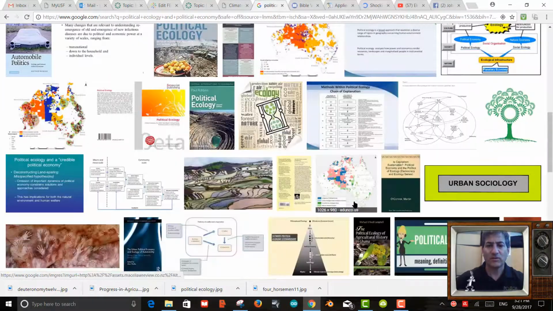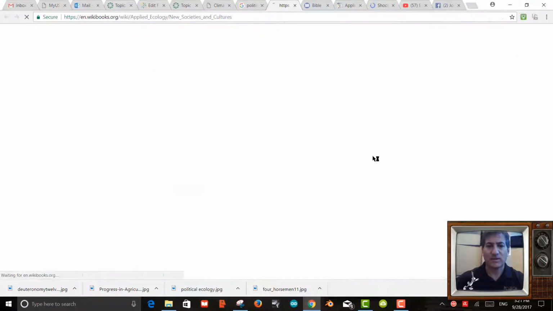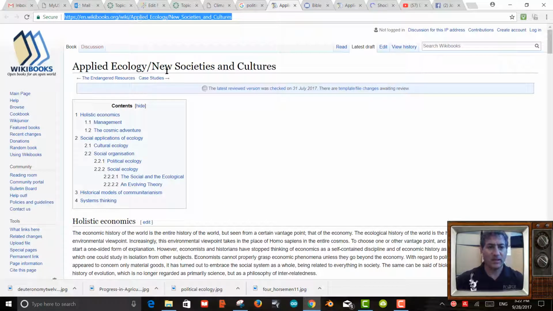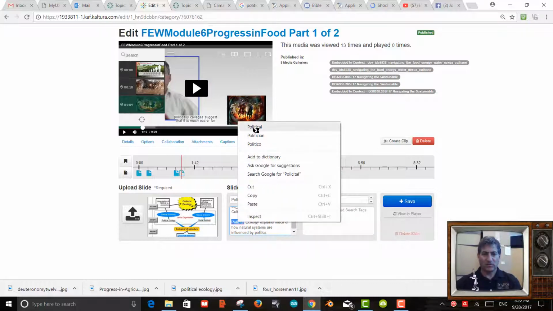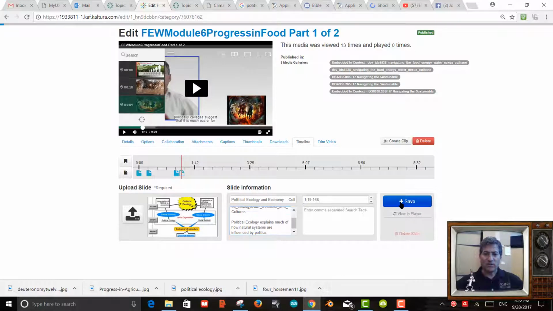We got it from here, which was this page there. Applied Ecology, New Societies and Cultures, and then we'll go back in here and put in "political ecology explains much of how natural systems are influenced by politics." And for some reason I misspelled that, and misspelled that. Okay, so now I should be able to hit save.